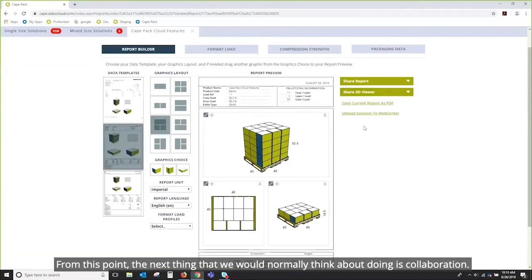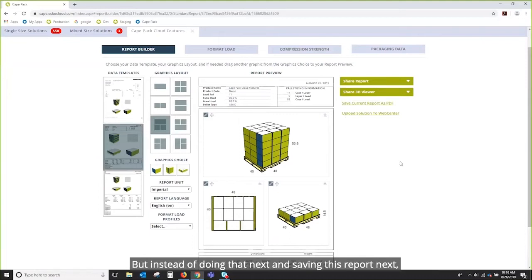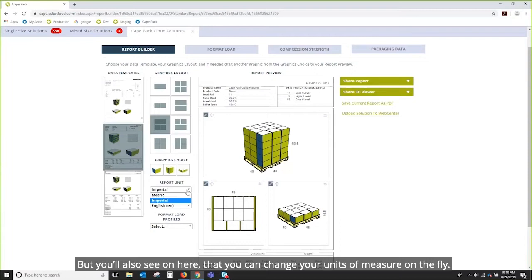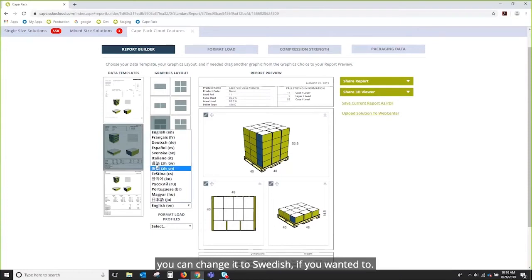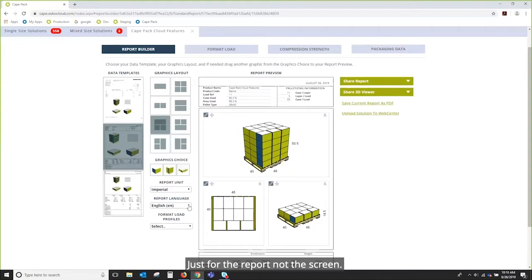From this point, the next thing that we would normally think about doing is collaboration, but instead of doing that next and saving this report next, I'm going to move on to formatting your load. But you'll also see on here that you can change your units of measure on the fly. You can change your language on the fly. So if you want to send this to Sweden, you can change it to Swedish if you wanted to, just for the report, not the screen. And you can also select load profiles, which we'll get to in just a moment.